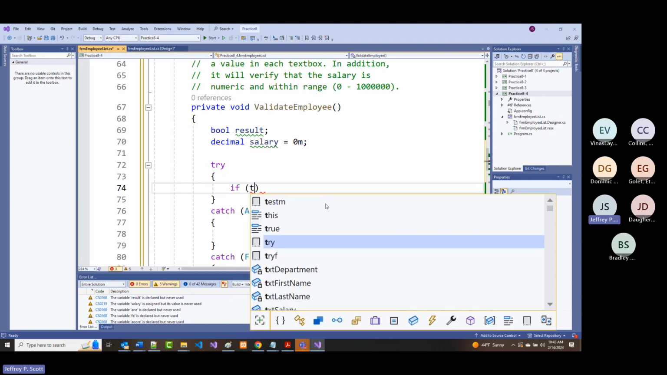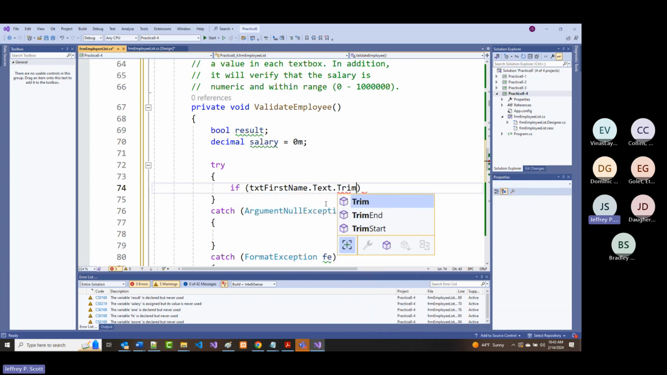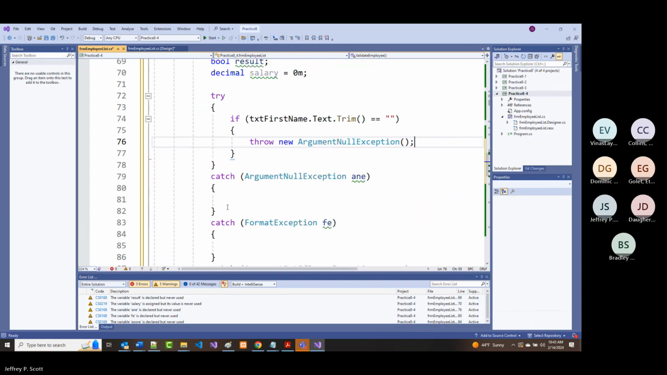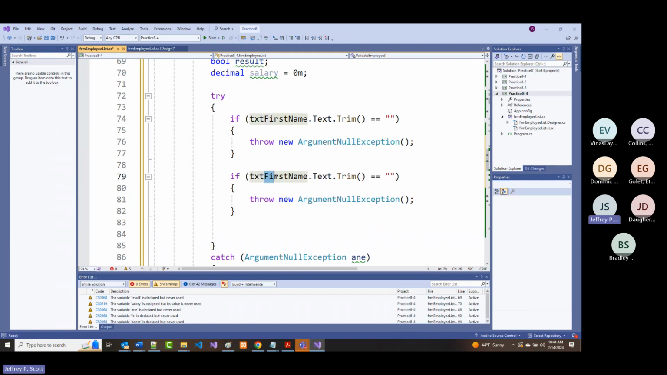So if txtFirstName.Text.Trim equals nothing, well, we left it blank and we said we're not allowing anything blank. So we're going to throw a new ArgumentNullException. All right. So if we get down to here, there was something for the first name. So now we have to make the same check for the last name. All right. So let's put in last name.